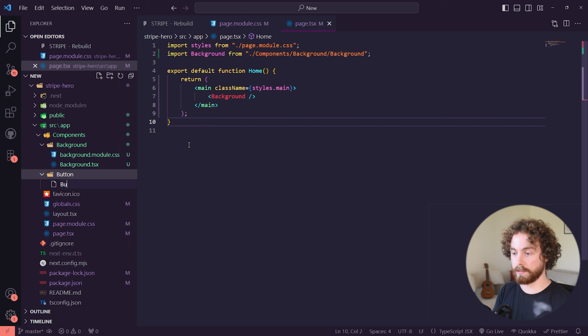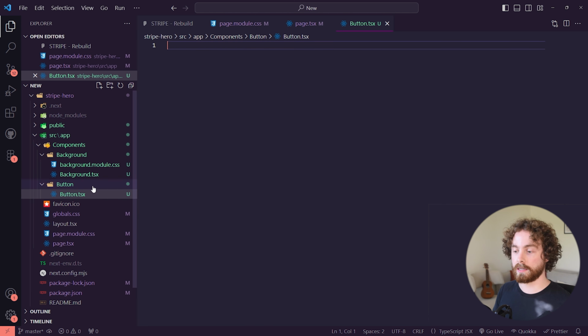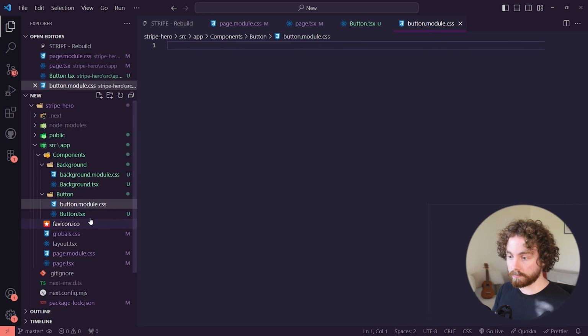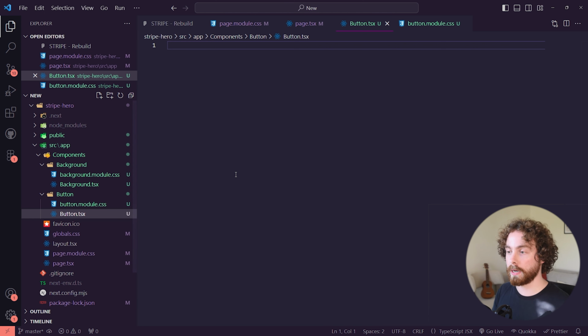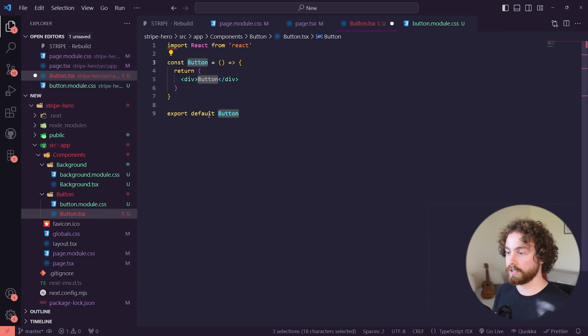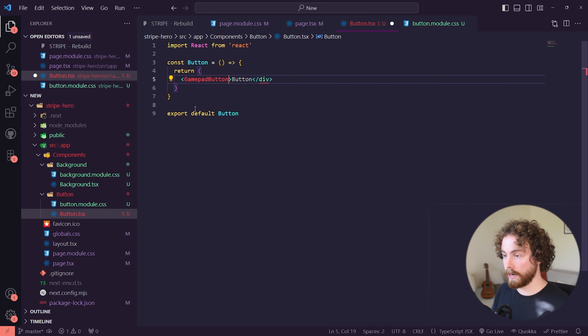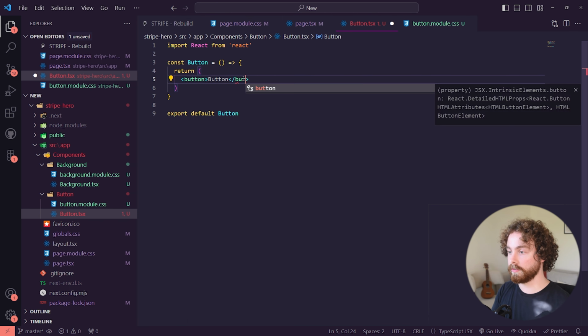So we're going to call it button.tsx for the structure. And then we're also going to create one called button.module.css for the styling. After doing that, you want to come into your button.tsx file, type in RAFCE, the shortcut, to create the component template. This is looking good. What we want to do is convert this into a button instead of a div.